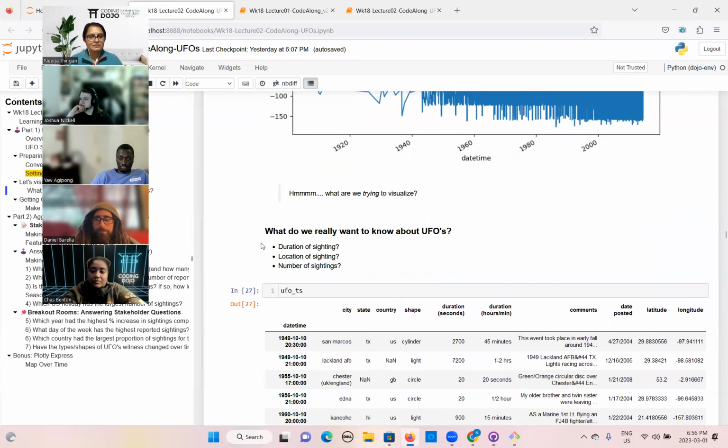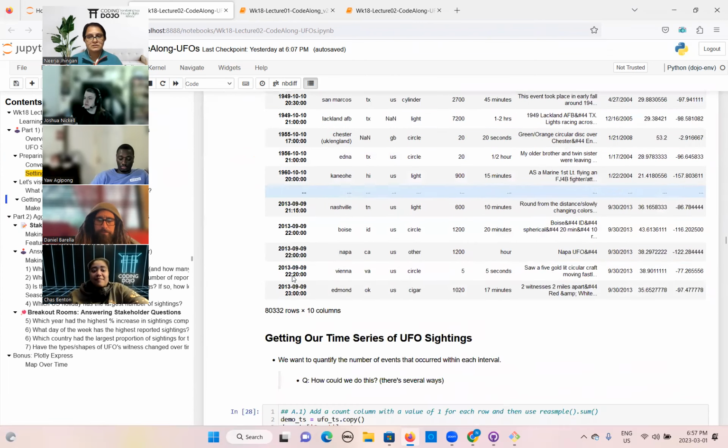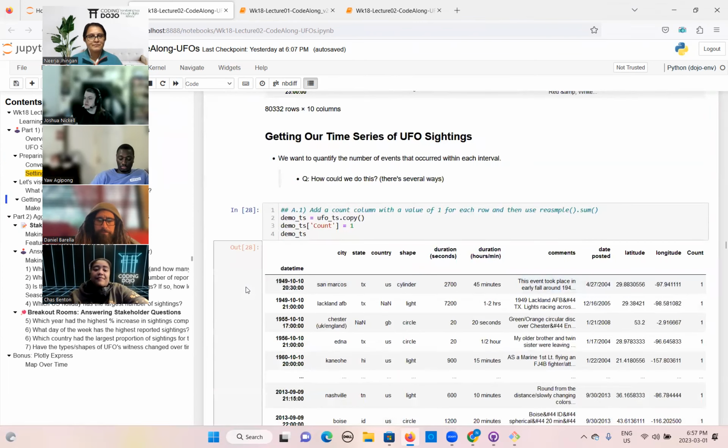In our sightings data set, we want to show the duration of sightings, the location, and the number of sightings, right? So how would you do that? Because this is more important here. Where the sighting was taken, the location, how many times, and what was the duration, right? So first we were just looking at the simple data set. Now, getting to our time series UFO sightings, how can we do it?